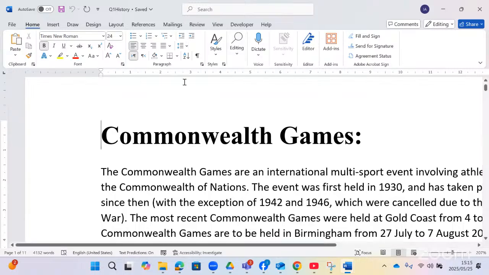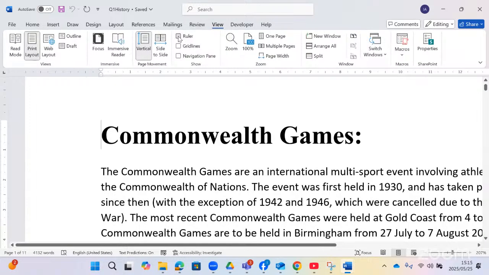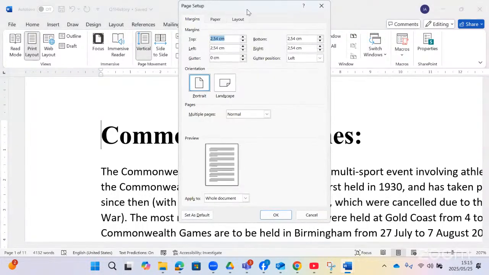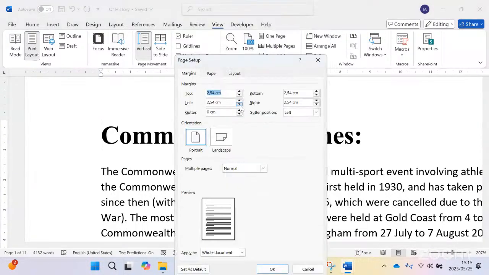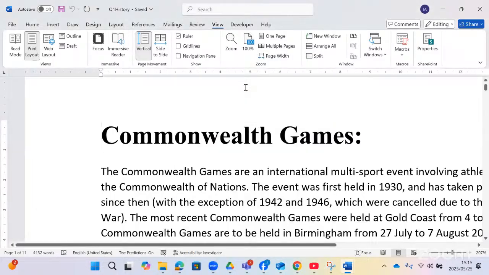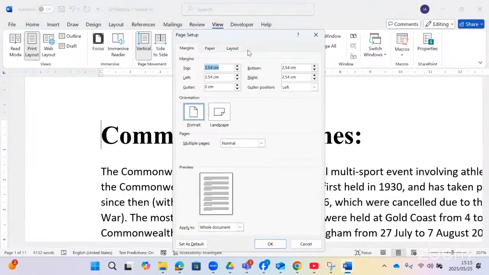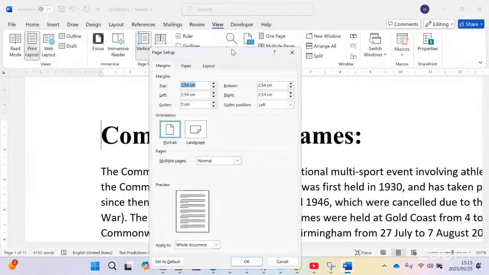Now, we are going to use the ruler settings. If you don't know where the ruler is, you can go to View and then you tick the ruler. Now you will see the calibrations here, which is the ruler settings. When you double click anywhere inside the ruler, it's going to give you the page setup. So take note. Whenever you are doing the first question, which involves the margins, just double click inside the ruler. It's going to give you the page setup.